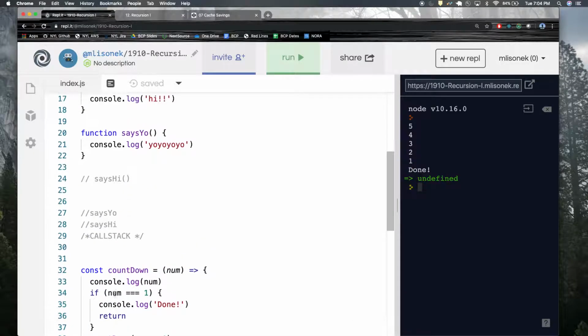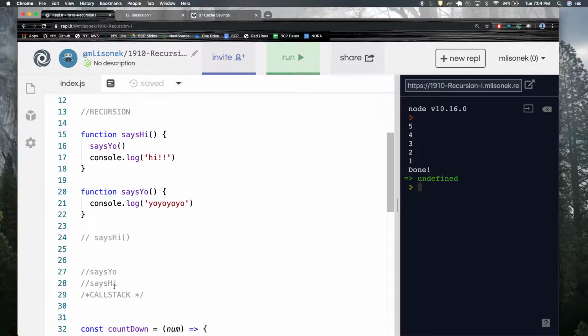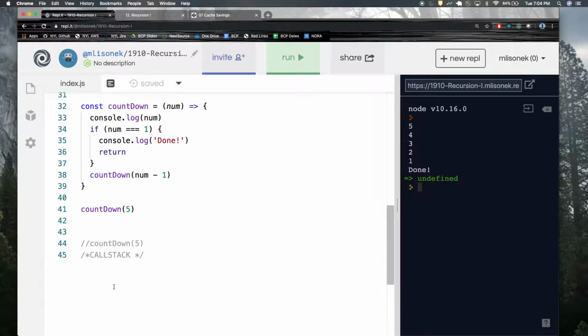Like this example up here, that made sense, right? You just called the function, it goes on. We called countdown with 5, so there it goes. So what happens? Countdown runs, num is 5. We console log 5. We check and see if 5 is equal to 1. It isn't. And then we call countdown with 5 minus 1. So we are now calling countdown and passing in 4. Does that make sense?